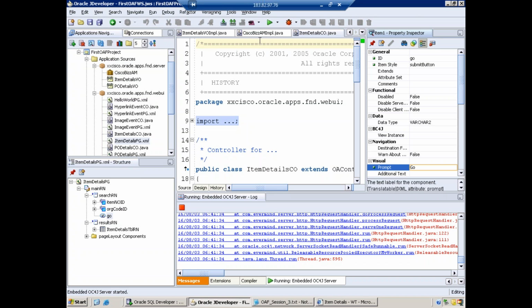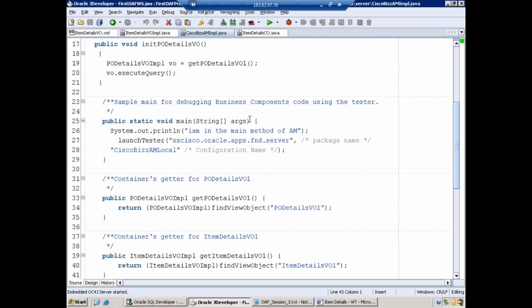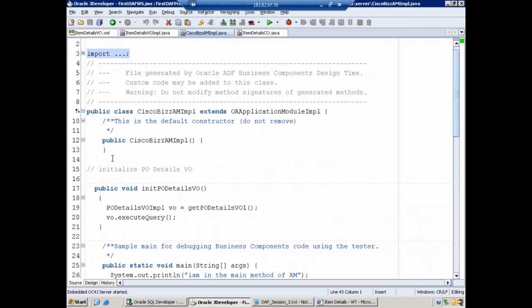So first of all, write the code in the AM. Come from the data model always. Write the code in the data model first. Don't write the code in the CO. Better write the code in the AM first.